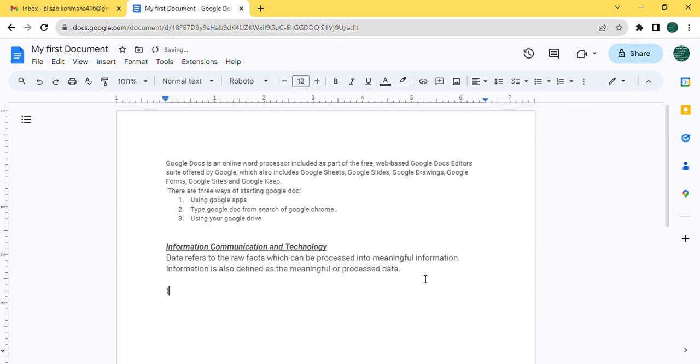For the types of data, there are two types of data, namely analog and digital data.